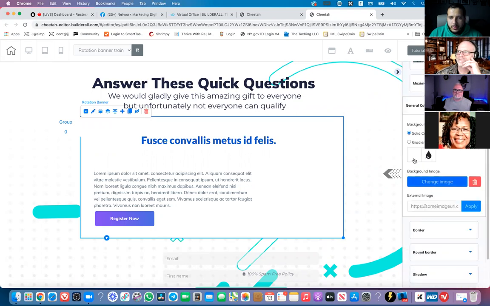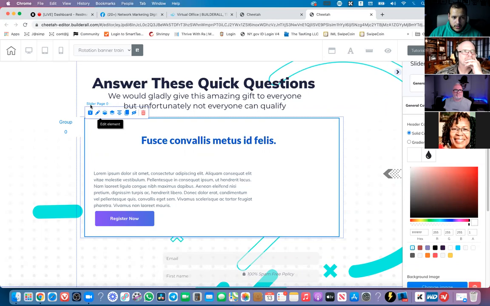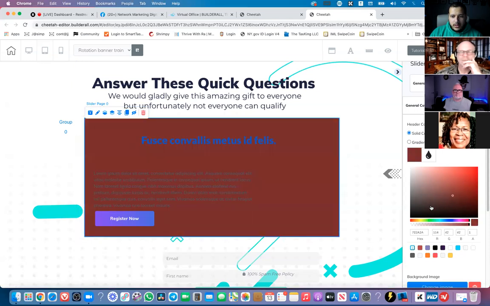General colors. Right now it's white. Now let's select transparent. And then there's an inside, which is the slide 0 right here, that has a color too. As you can see right here, it says slider page 0. So what I want to do is I want to edit this. And as you can see, you can change the color.